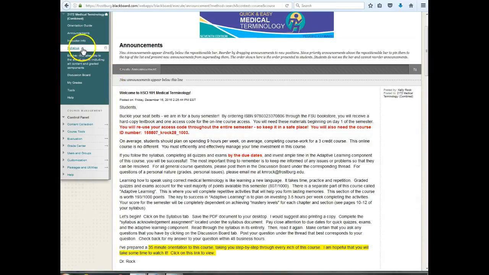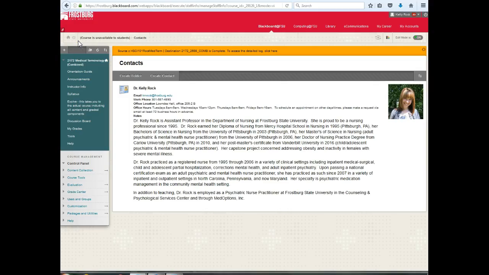The next tab that's listed is instructor information. That's basically my contact information and a very short biography about me. My office is located in Lowndes Hall, office 205-2, letter B as in boy, and my office hours are listed there as well. Just because the course is offered online does not mean that I'm not on campus. I'm here Tuesdays through Fridays.